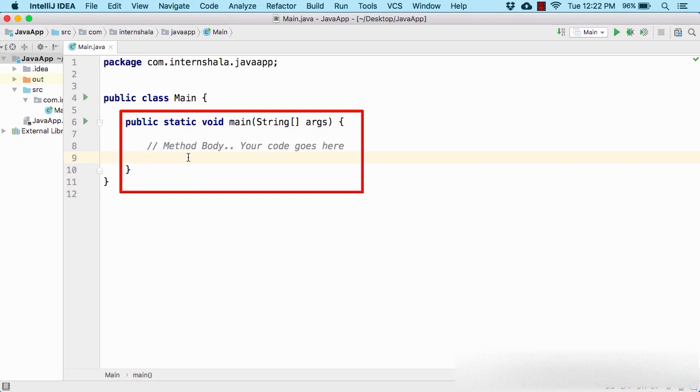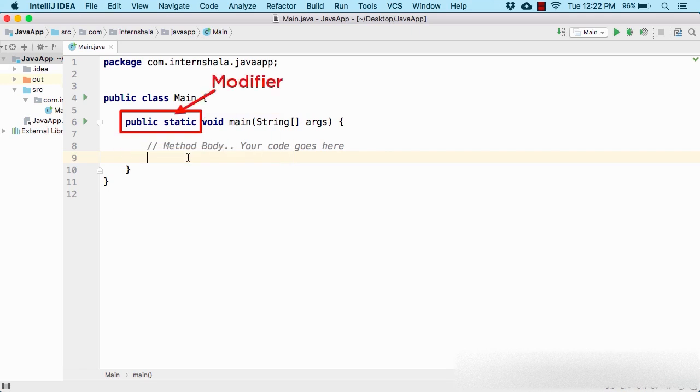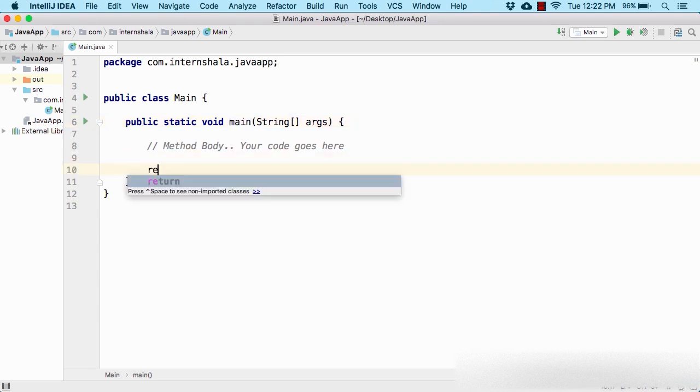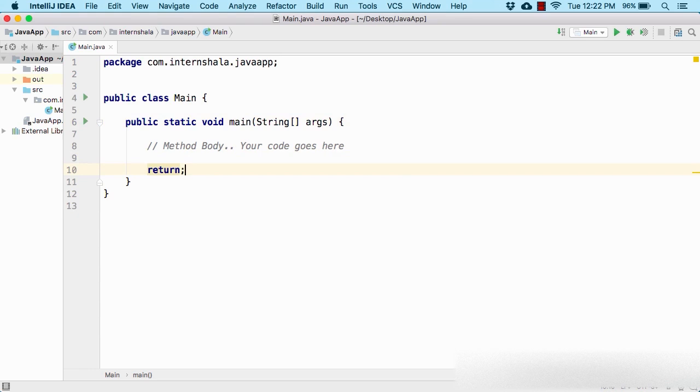The very first thing that you need while writing any method is the modifier. So here in case of main method, the public static is basically the modifier. And then we have something called the return type. In our case, we have return type as void. Now the void basically means that this method main does not return anything. So if this method does not return anything, we can simply write return nothing. End it with a semicolon right after the return statement.